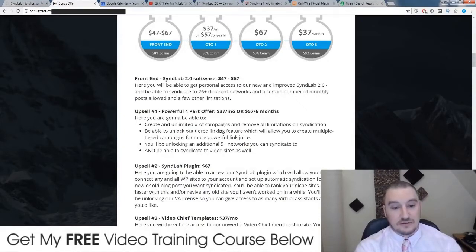Here you're going to be able to create unlimited amounts of campaigns and remove all the limitations on syndication. You'll be able to unlock our tiered backlinking feature, which will allow you to create multiple tiered campaigns for more powerful link juice. You'll be able to unlock the additional 5 networks that you can syndicate to, which I believe include Instagram and 4 others. I don't know exactly which ones they are. You'll be able to syndicate to video sites as well.